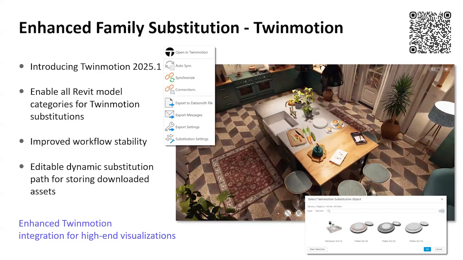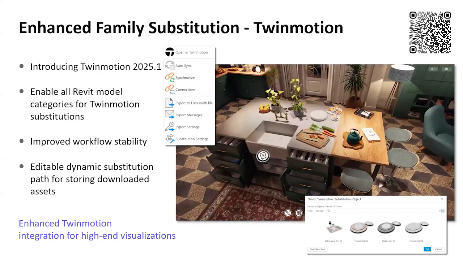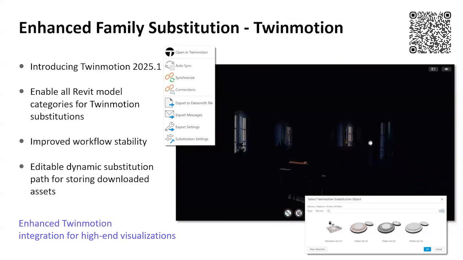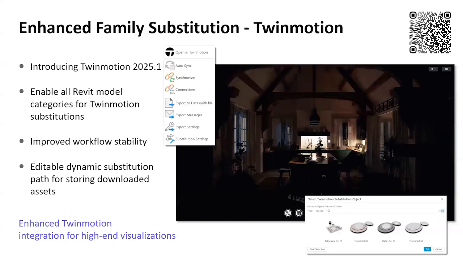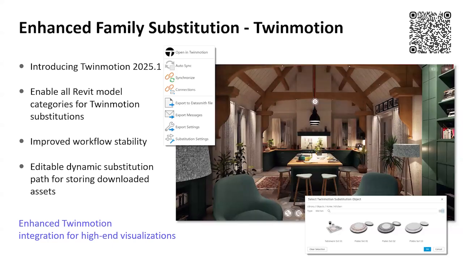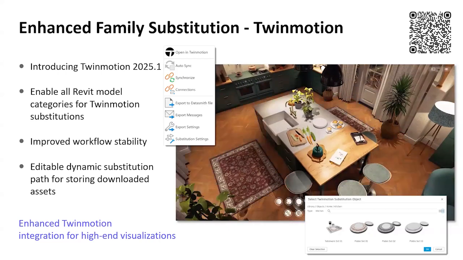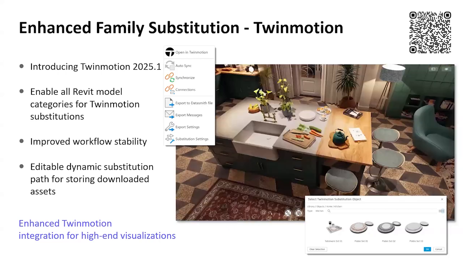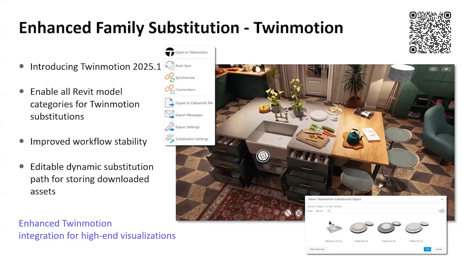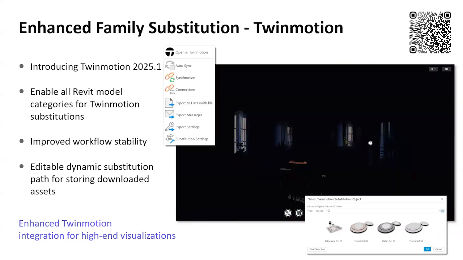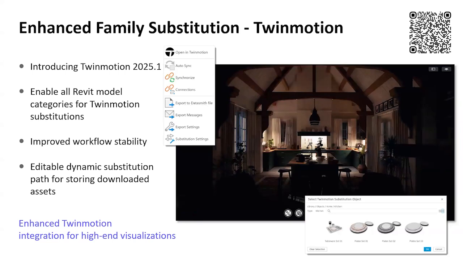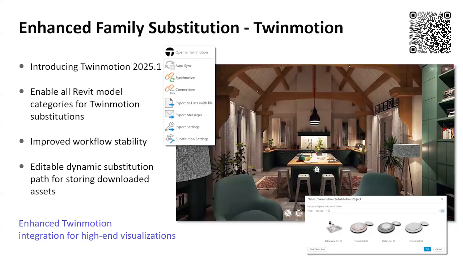So a key improvement is that all Revit model categories are now enabled for Twinmotion substitution, providing greater flexibility when replacing families with the high quality Twinmotion assets. All this stuff is free. It all comes with your AEC collection, but you can now also define editable dynamic substitution path for storing, downloading assets to manage the Twinmotion library for your whole firm.